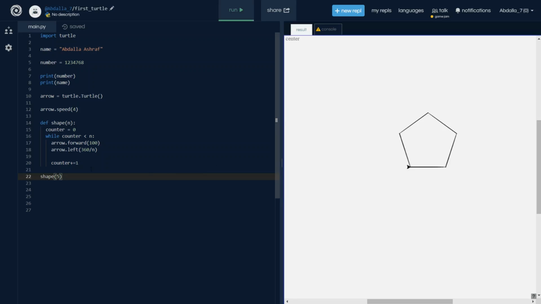But that means every time we want to change the shape or make a new shape, we have to pass it the number from our code, but we do not want that. This time we want the user to be the one who has all the power to change everything in the code. So instead of writing 5, we can give it a variable, just like those two here.